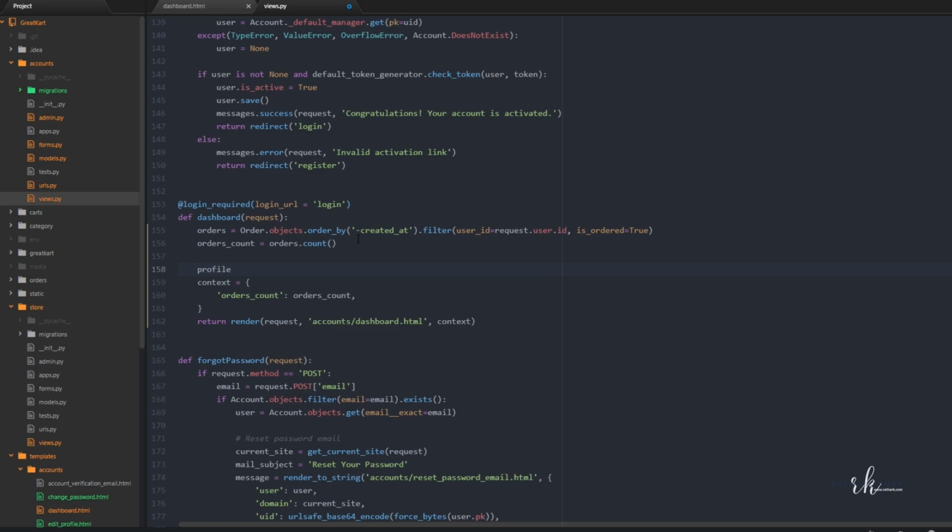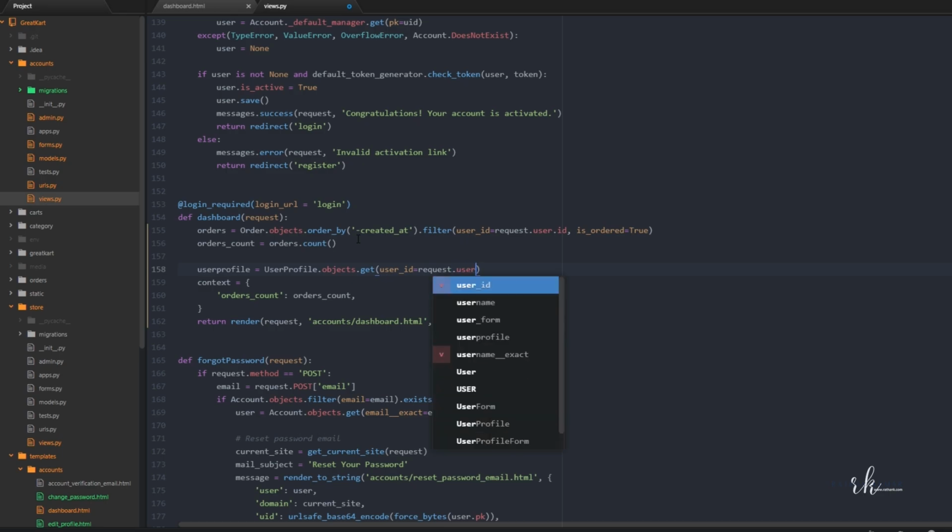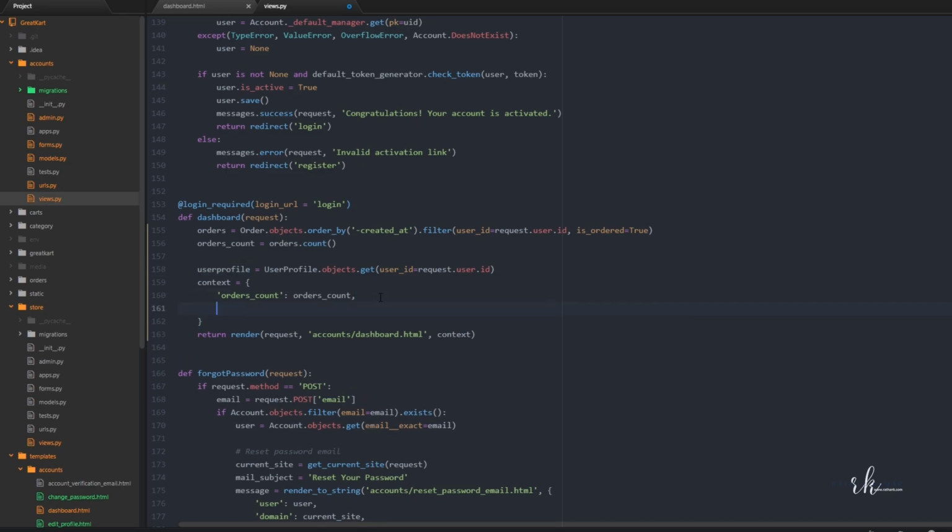user profile is equal to UserProfile.objects.get(user_id=request.user.id). Okay, so now we got the user profile. So now what we can do is pass this user profile inside this context.